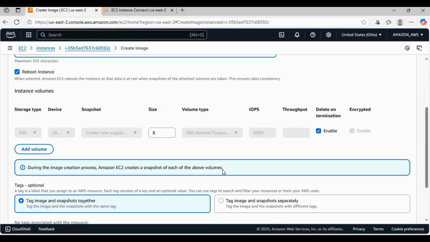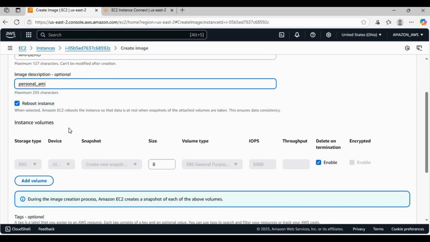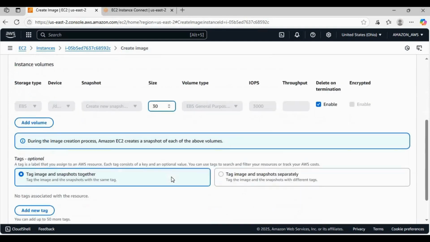So the size of the instance volume which we want, in case you want to scale up or you would want to scale down depending on the requirement, you can go ahead with it. So just make sure the size of the instance volume is going to be the same as your AMI. So I'm going to go ahead with 30 GB, scale all the way to 30 GB.